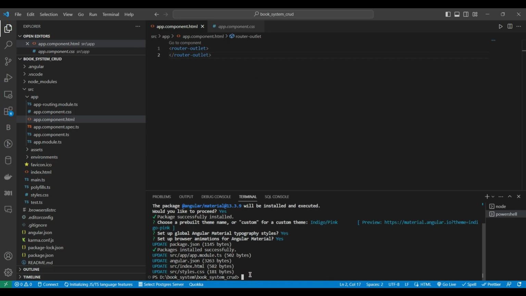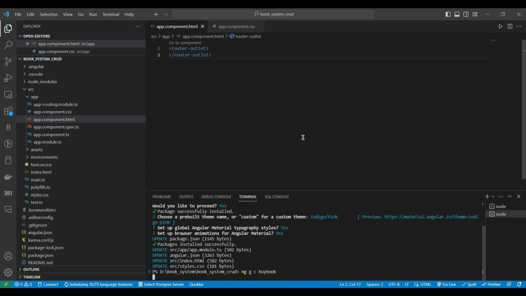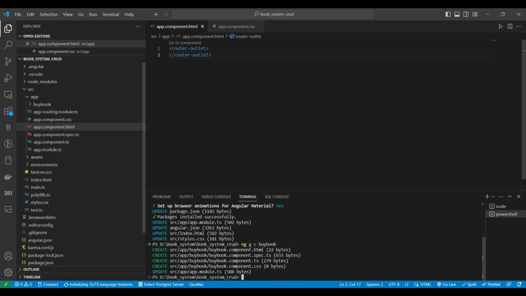Now we will create the components. To create a component we have to give ng g c and the component name. I want to buy a book, so I can give buy-book like this and click enter. It will create a component for me.